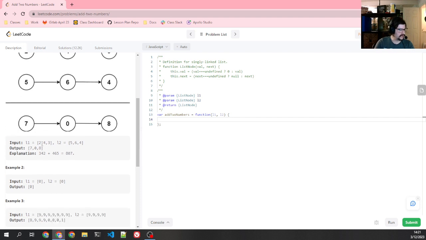Now this is kind of interesting here. We look at this example, 342 plus 465. How it's represented is 243. So it's represented backwards, right? 342 backwards is 243. This is actually very convenient for us because if we want to add numbers, think about how to do long arithmetic, which is basically what they're asking us to do here. In long arithmetic, you add the ones place first, then you carry over to the tens place, then you add the tens place, and you carry over to the hundreds place, etc., etc.